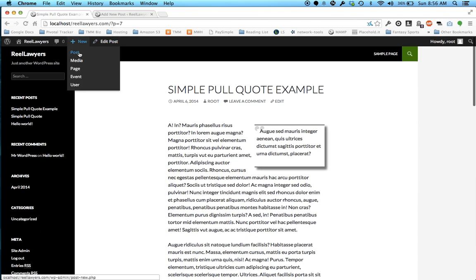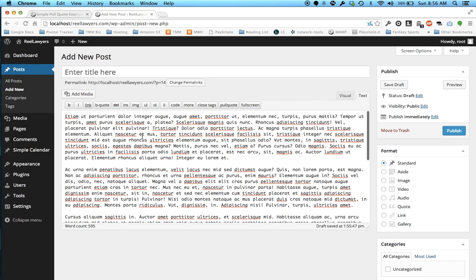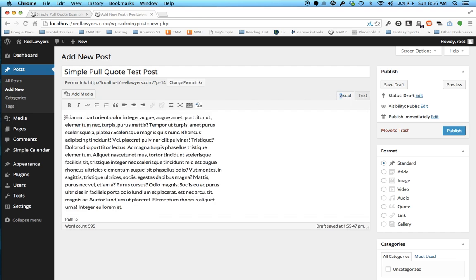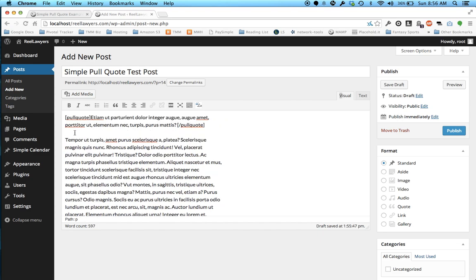To use it, you just go New Post. So you're going to add a new post here. I'm just going to copy and paste some lorem ipsum text in there, and then give it a title, Simple Pull Quote Test Post. And make sure I'm in the visual viewer. And I'm going to select some text here, and I'm just going to click this pull quote button, and I'm going to hit Enter.